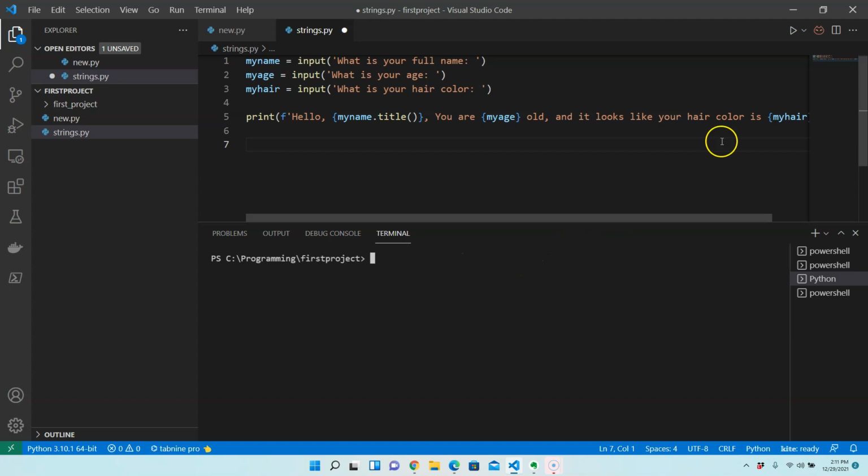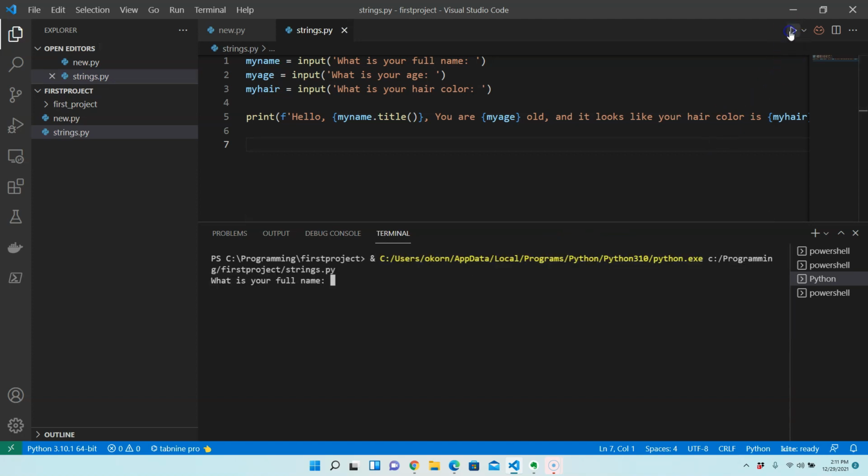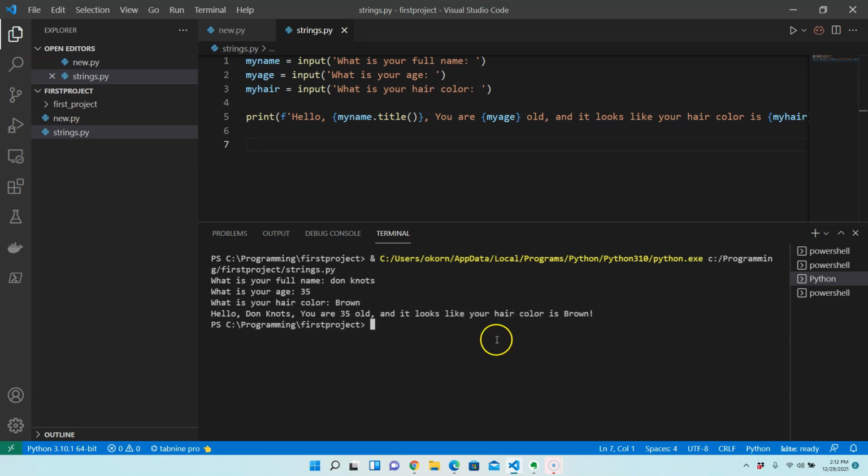Let's go ahead and run this program. My name is Don Knotts. What is your age? 35. What's your hair color? Oh, brown. Boom, there we go. Hello, Don Knotts. You are 35. Oh, I should have put years old. You are 35 old, and it looks like your hair color is brown.